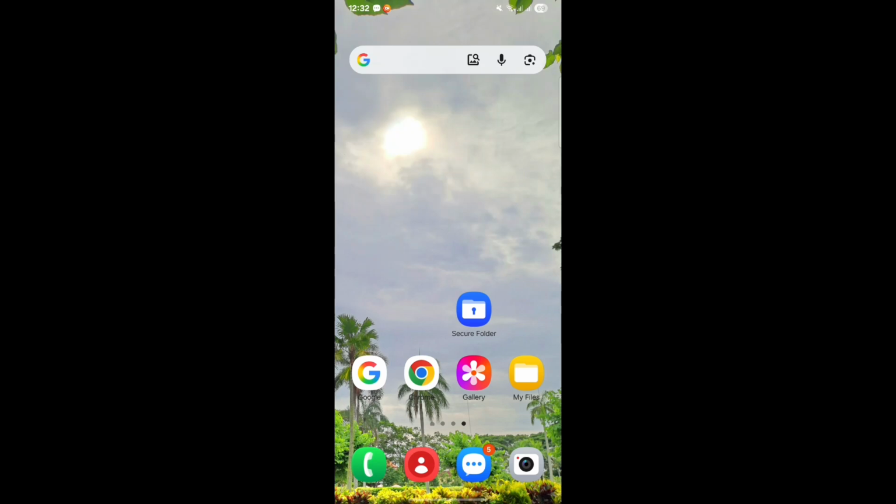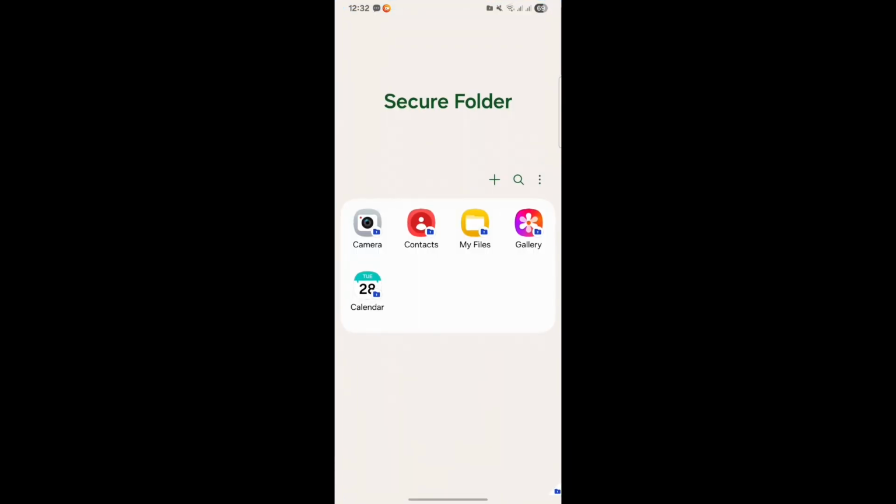In this tutorial I will show you how to add apps to secure folder on Samsung phone. Okay, we start by opening the secure folder in our Samsung phone, and here you need to enter your PIN or use fingerprint. Okay, right now we have entered the secure folder.